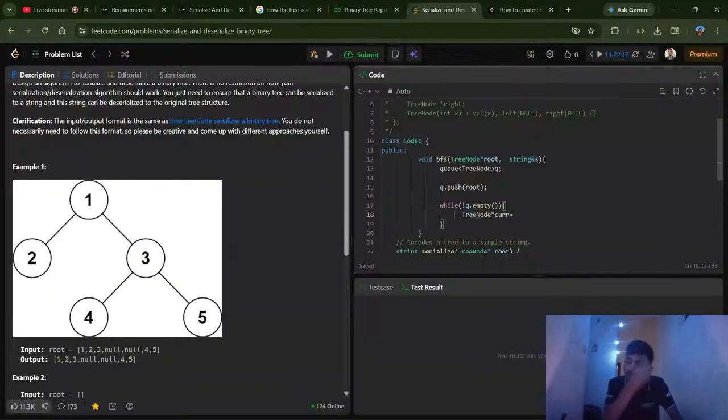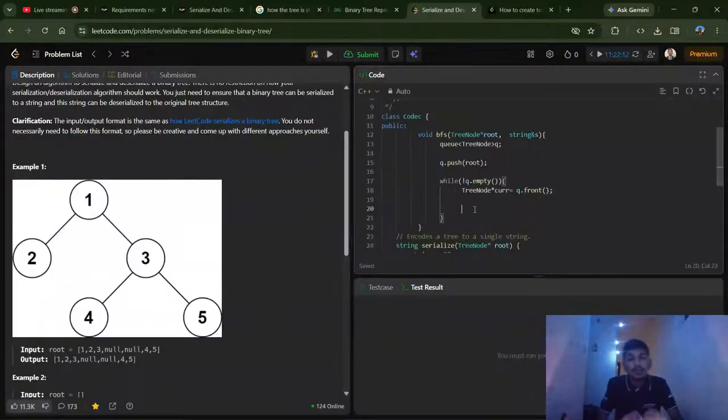now what will be the current? Means the current value, that is the front value of the queue. I write queue dot front as current. Now what does current contain? Current contains the value that is root. Now we will visit the left subtree and the right subtree from the root. If I have current, what will we do? We will first push that in our string. Should I push that current value or not?